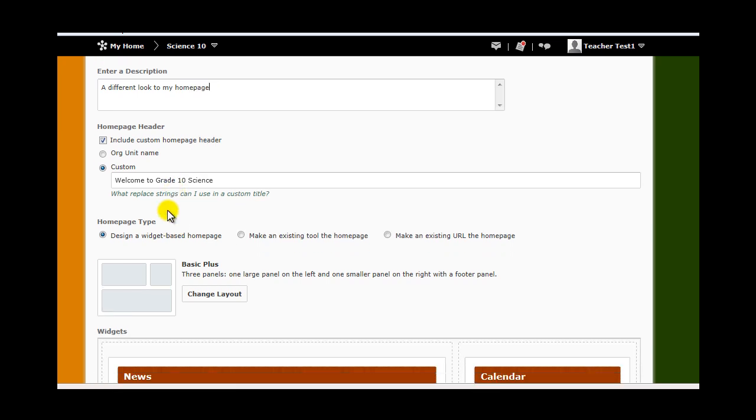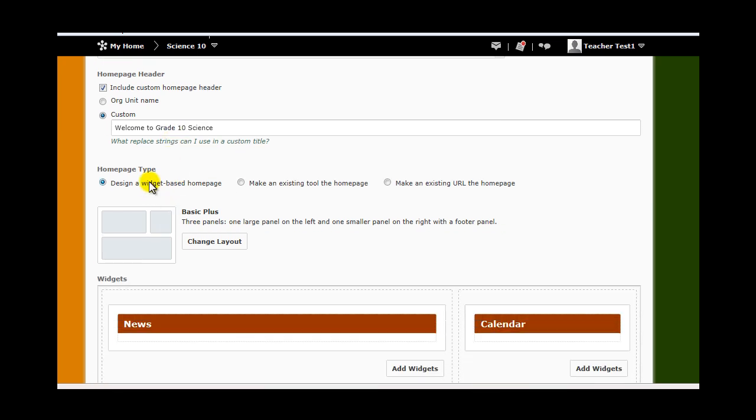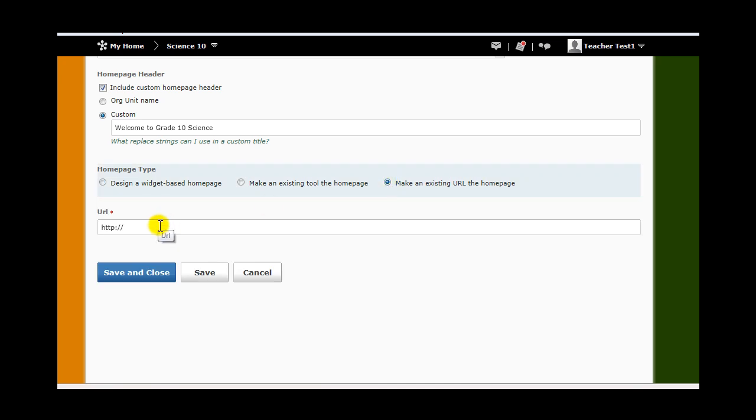When we come down a little bit further, what type of home page do you want? You have 3 different options. Do you want to design one that's based on widgets? Do you want to make an existing tool the home page? Or maybe you have a website right now that's an excellent website, and you may want that for your URL in the home page. Let me go here, for instance, and I will type in the Canadian Online High School. I'm going to save and close that.